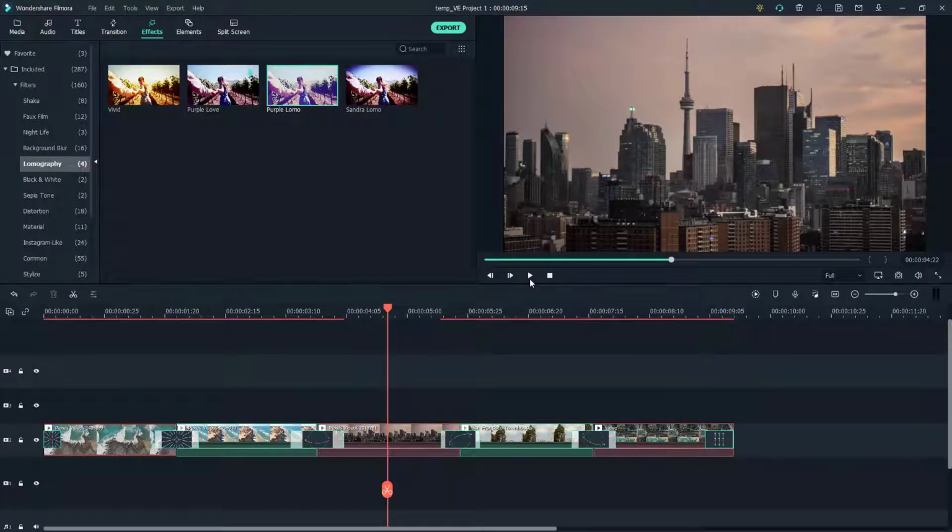So that is how you can work around with the preview quality of the footages inside of Filmora while you're editing. So hope you guys learned something as always.